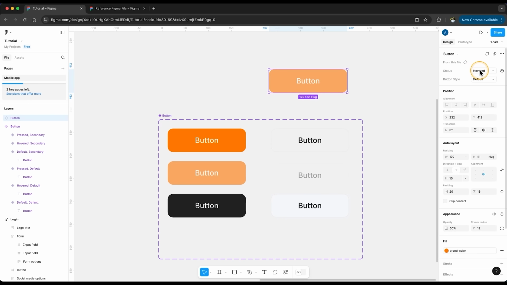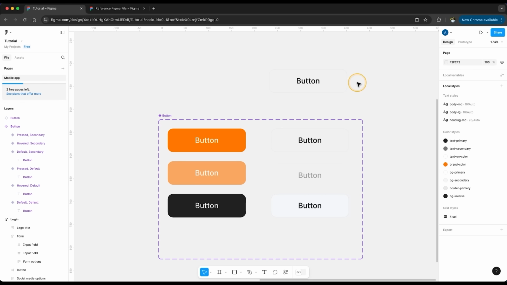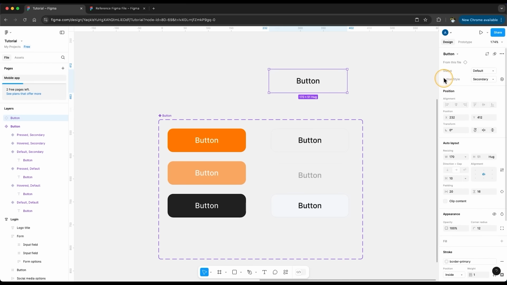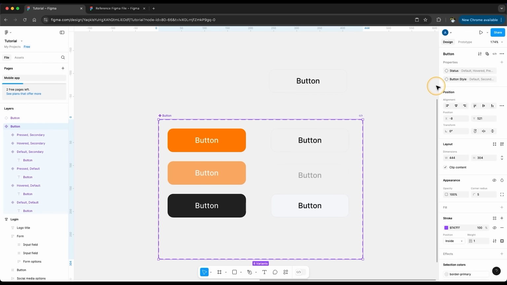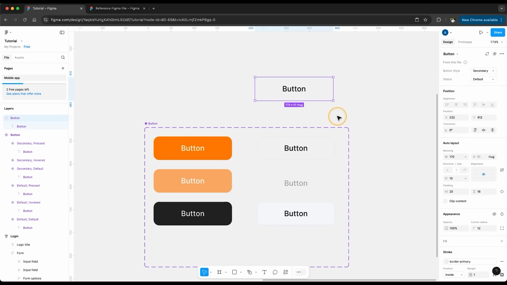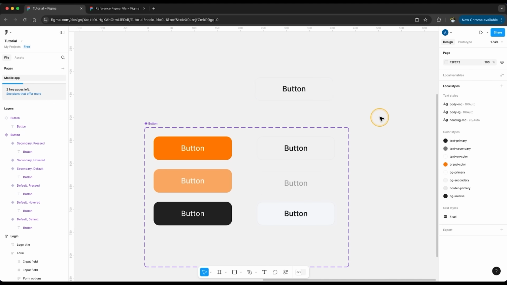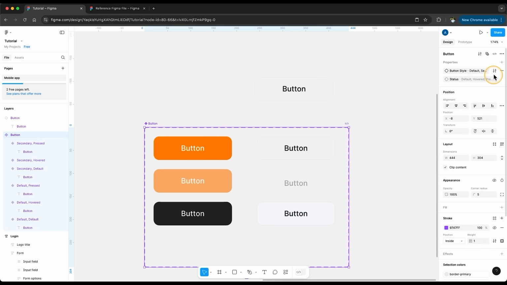And now I can just make this button any variant I like. Default with all different statuses. And then we have secondary button with hovered and pressed statuses as well. By the way, if I want to have this button style property above this status property, what I can do is select this button component and just drag these properties where I want. And now when I select the instance, in the instance properties, I can see that button style is above the status property. Cool.